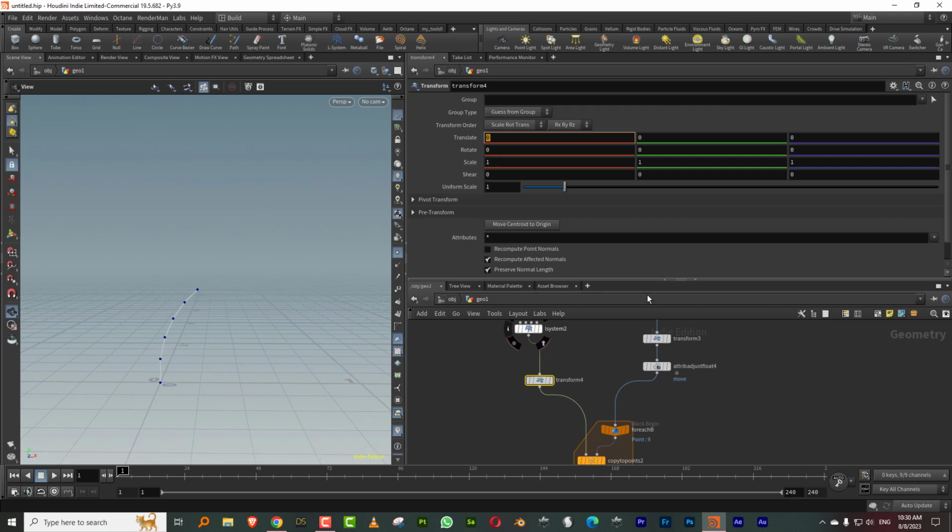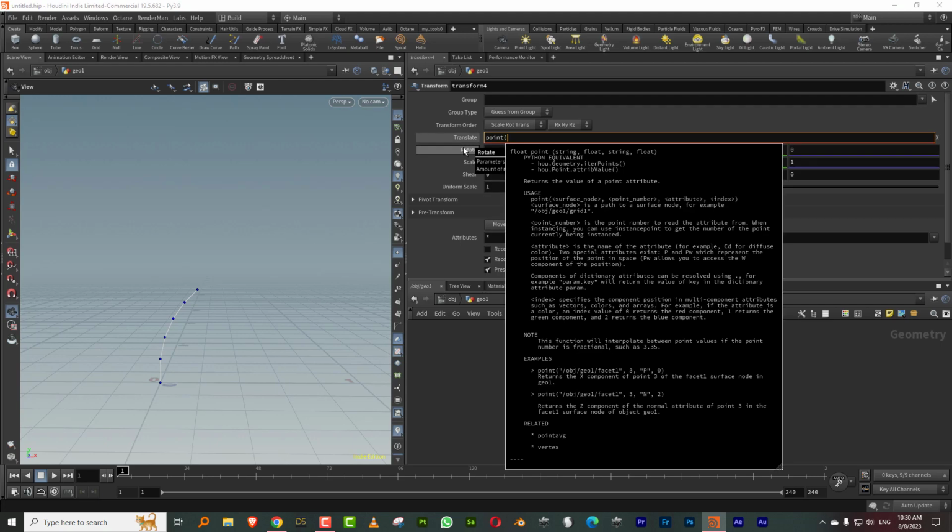So all you do is the move attribute will be brought in over here. Just type in point, and you need four things. You need which node you want to access, then the point number, then the attribute name, and then, if it's a vector, what index you are accessing. So if it's 0, 1, 2, but if it's a float, then it's just 0.